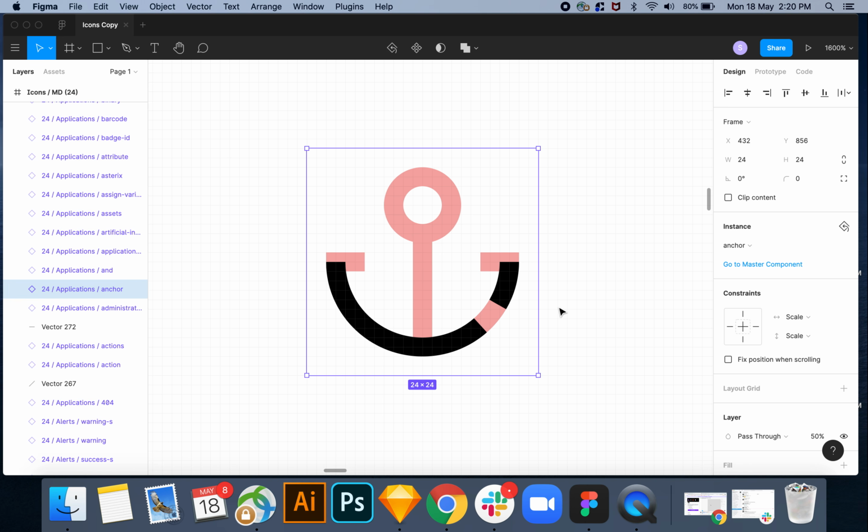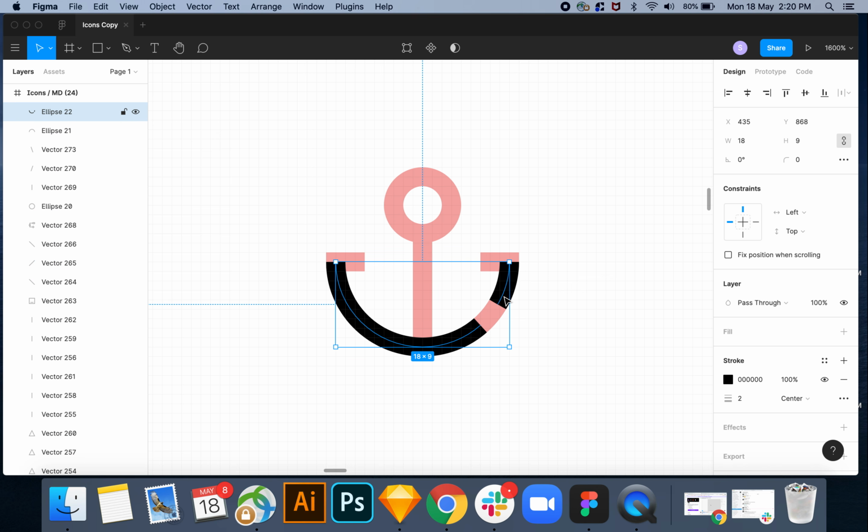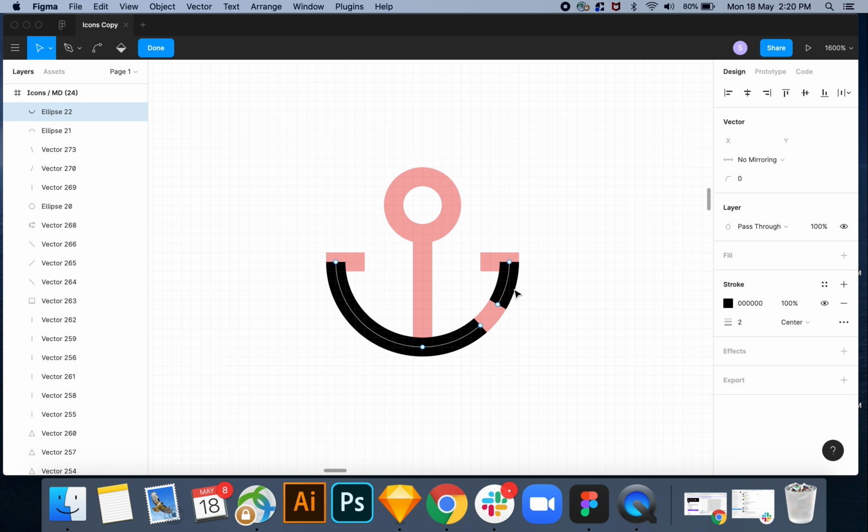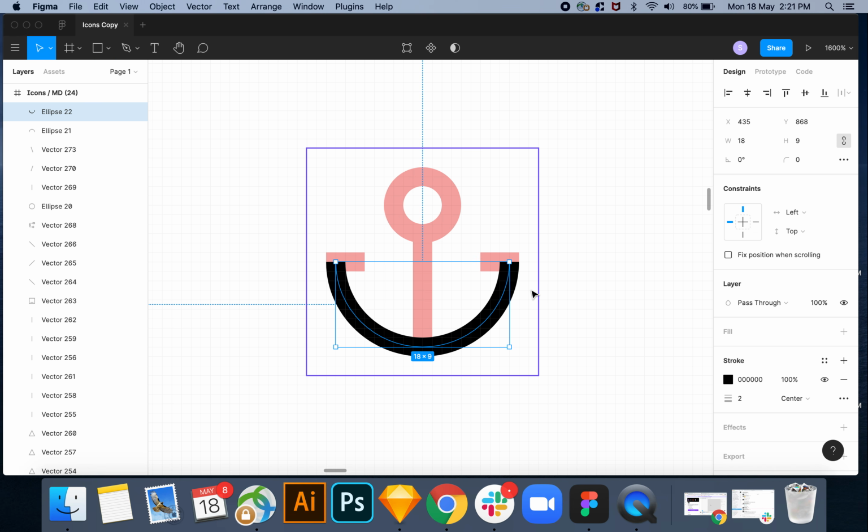That's how you delete strokes or shapes in Figma. And I hope this works for you and it's helpful for you. And thank you for watching.